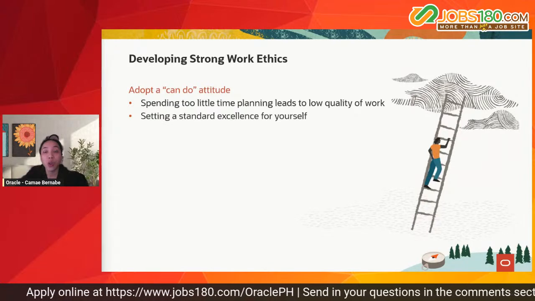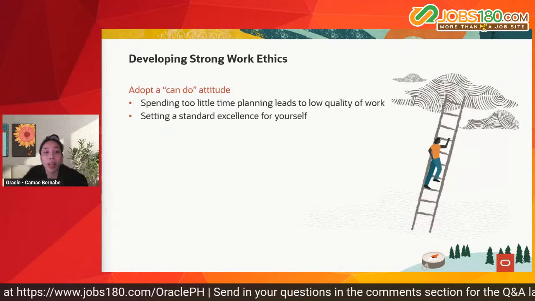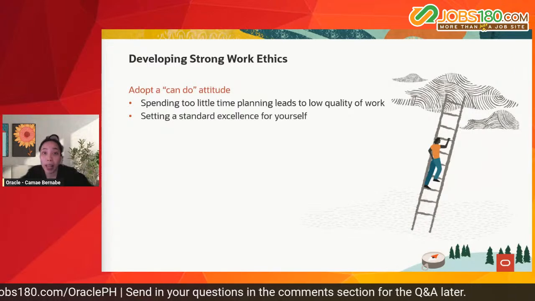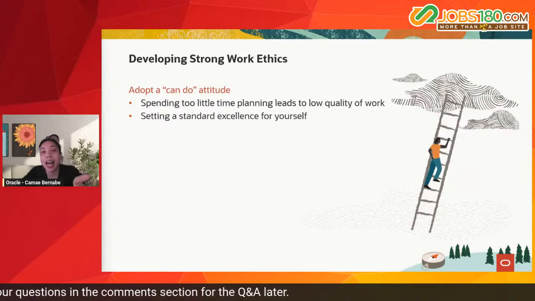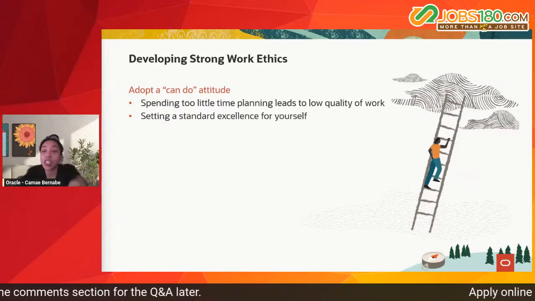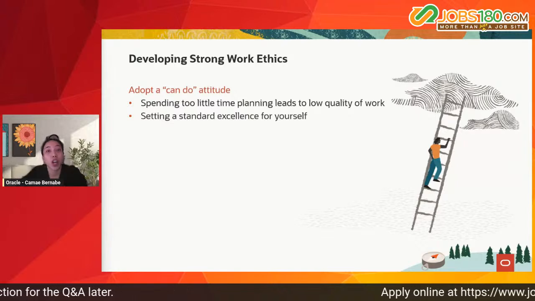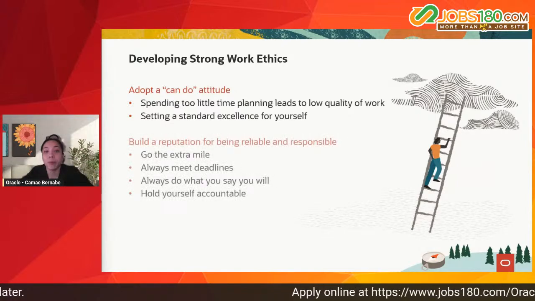Change your attitude towards your job by adopting a can-do attitude, a can-do mindset, and a strong work ethic means setting a standard of excellence for yourself, which means doing your job to the best of your ability.